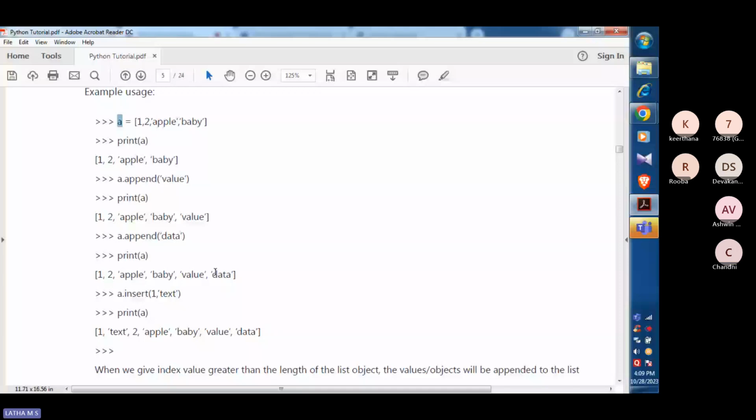Okay. Now, coming to insert. What is the difference with insert? I say A dot insert 1, comma, text. What is 1? An index number. I am giving an index number to all the list items, something like how we give serial numbers: your name, my name, 1; Anita, 2; Saroja, 3. We give index numbers, that is indexing.